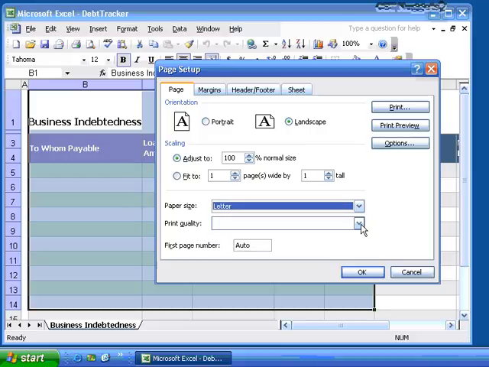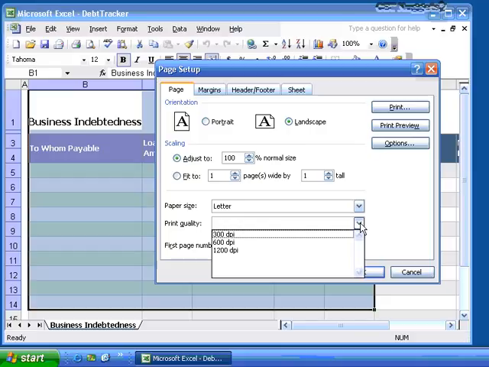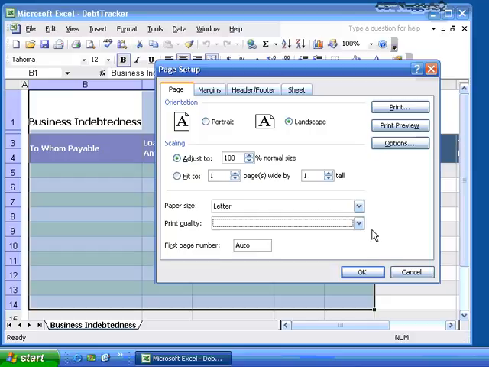We can even say, hey, how do you want to do print quality here? Depending on the type of printer you have, you'll have different options. 300 DPI, 600 DPI, or 1200 DPI. Wow, that's some pretty good printing. That's dots per inch, or 1200 dots per inch. Wow, that's a lot.